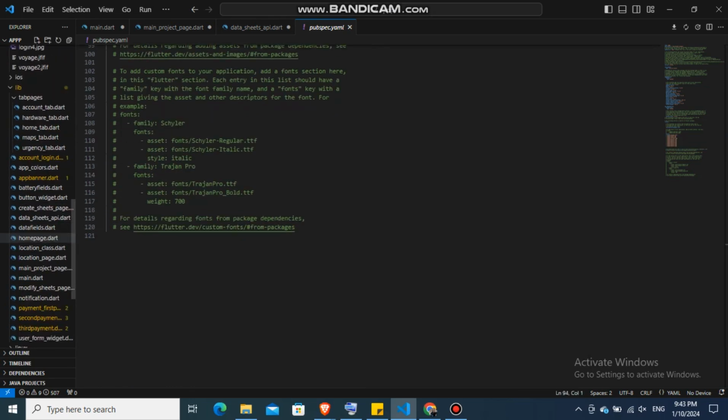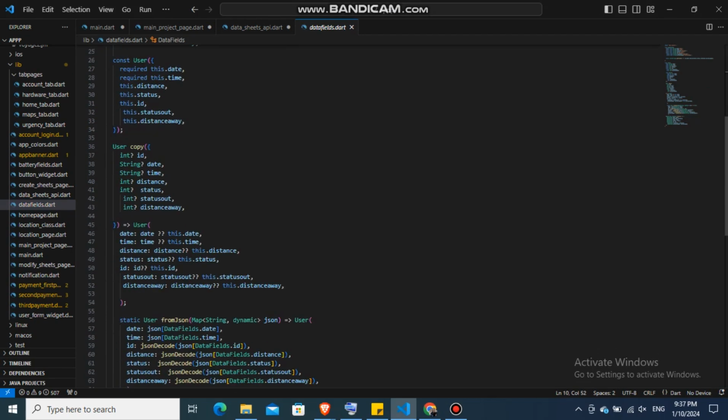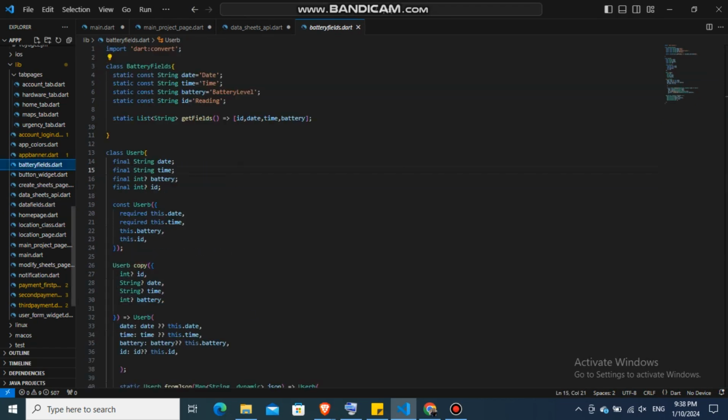The first step is to retrieve the data from Google Sheets. In data fields and battery fields files, variables are created in the same number as the data in Google Sheets. The app, of course, decodes the JavaScript language in the Appscript and retrieves the information from the sheet.